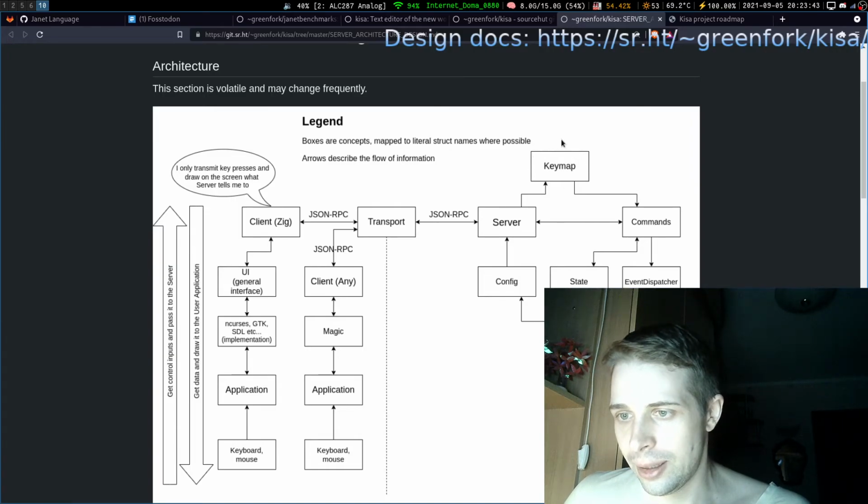Key map says, okay, man, I can handle that. It says H, according to my register, it is move left. It says commands move left. Now commands finds, commands does move left. Okay, I should do all the necessary stuff.